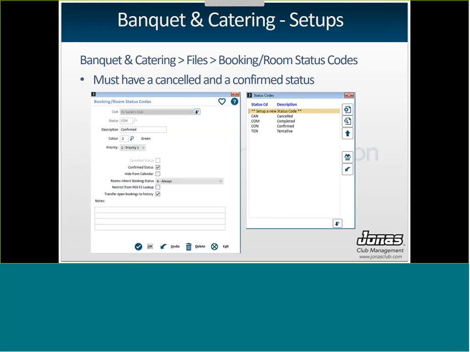You also need status codes. This is under Banquet and Catering, Files, and then Booking/Room status codes. You need at least 2, a canceled and a confirmed, but most clubs will go further and do at least a tentative and a completed. You could also do some that are ready to be billed or some that are pending deposit. So you do have some options here in terms of statuses, and you'll check off the 2 that you must have: confirmed and canceled.